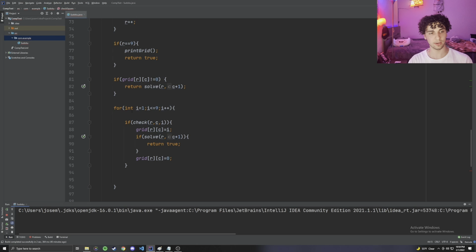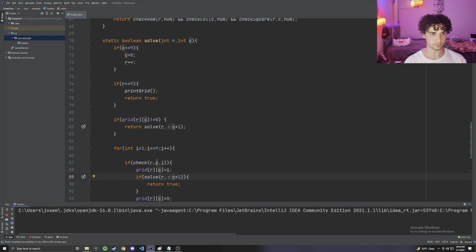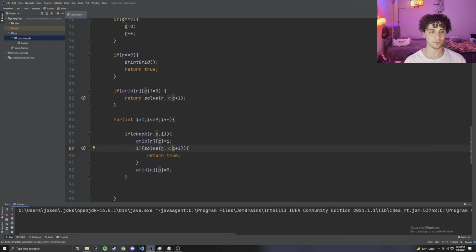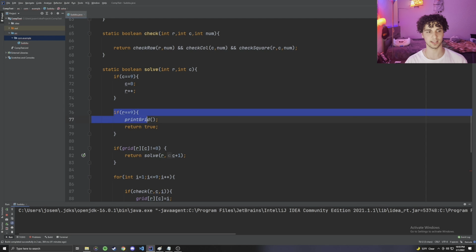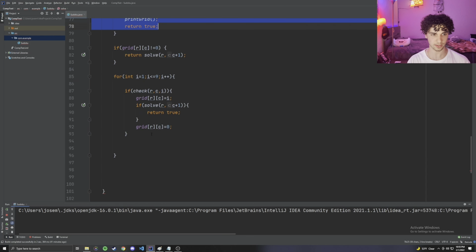So now we have an empty spot. We're going to loop 1 through 9, and we're going to try plugging all those in. But we don't try plugging them in first. First we check if it's possible to plug in. If it is possible, let's put it in. And now let's solve that new grid that we have at the next position. If that solve ever does end up getting to the end, we return true. The only way for solve to return true is by getting to the end. If you see here, that's our only true return.